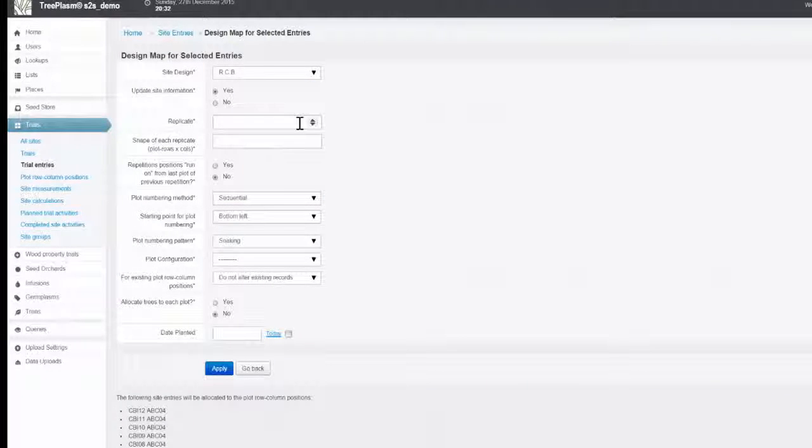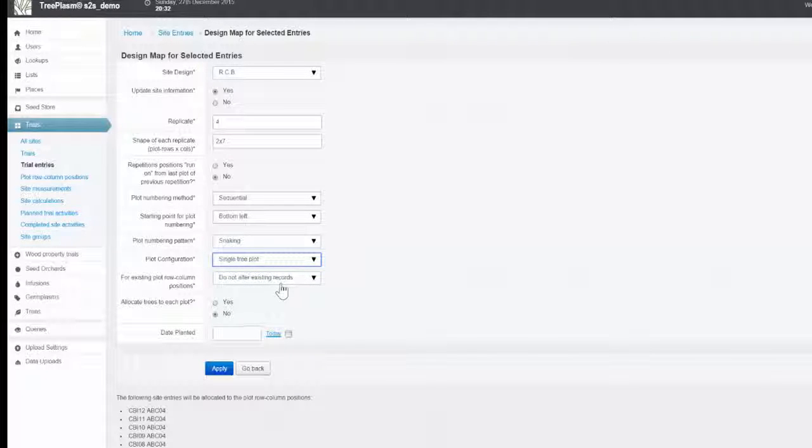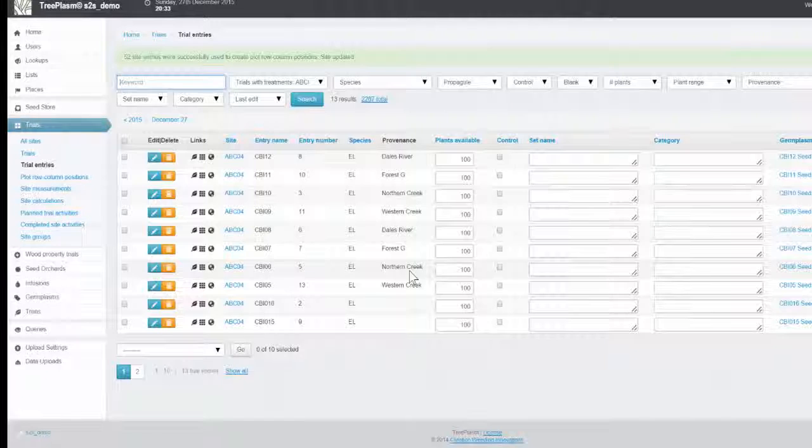We can decide on how many replicates we want, let's say 4. The shape of the replicate, seen as there are 13, I'm going to make it 2 by 7. This is the plot rows and columns. I'm going to keep all those the same as there, and within the plot I'm going to just say single tree plots, and I'm going to ask it to allocate trees and allocate the planting date as today. We see that they have been allocated to plot row positions.